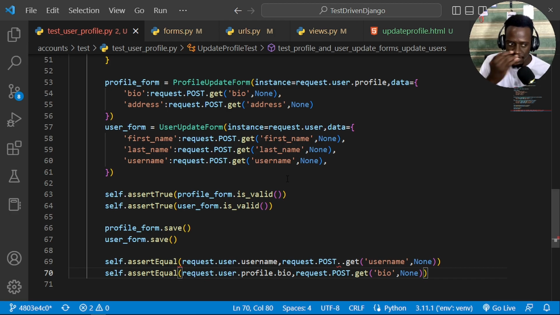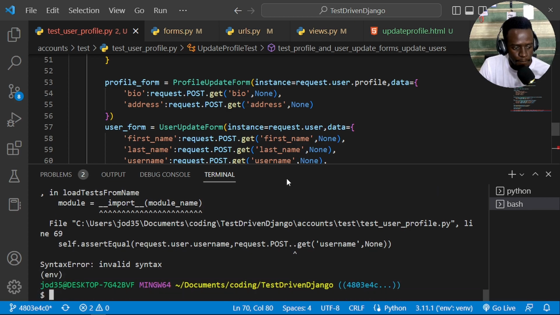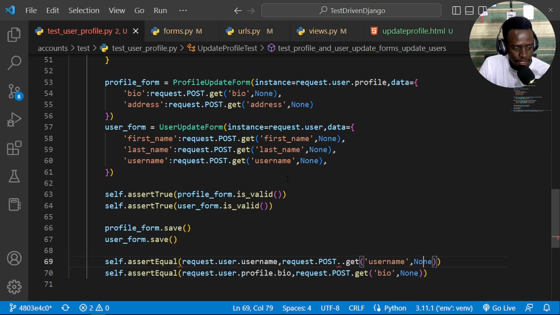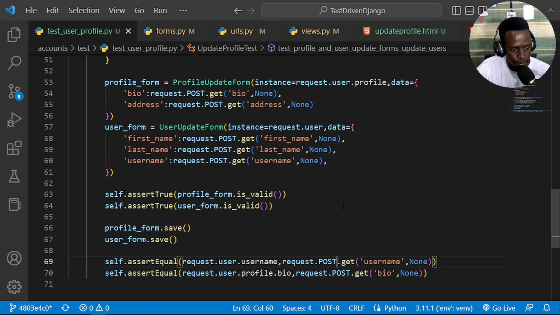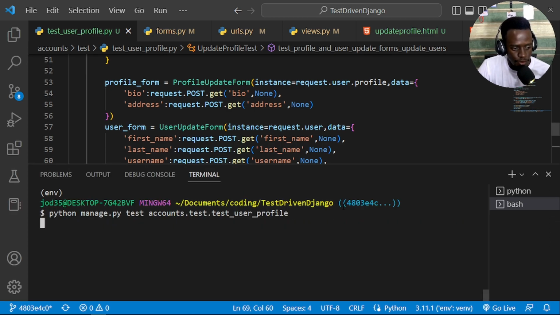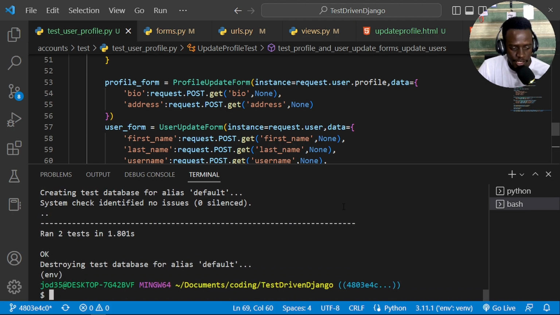So let's try to run this. When we try to run our test, we now see we've made a mistake. Let me fix that. I'm going to go ahead and save, and when I try to run this test again, we now see that our tests are running, which means that once these forms are valid, they are able to submit data and update both our user information as well as the user's profile. Now let's go ahead and implement that.